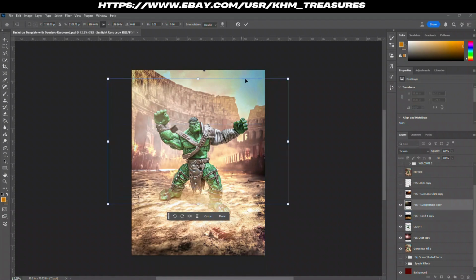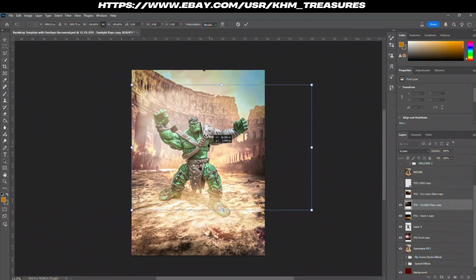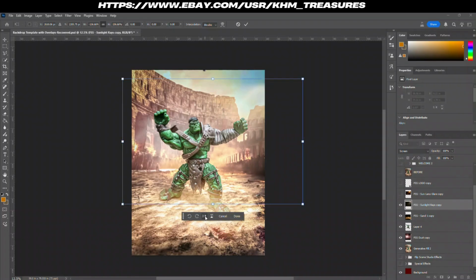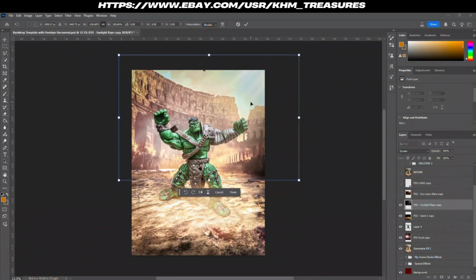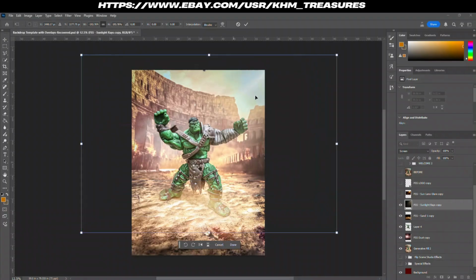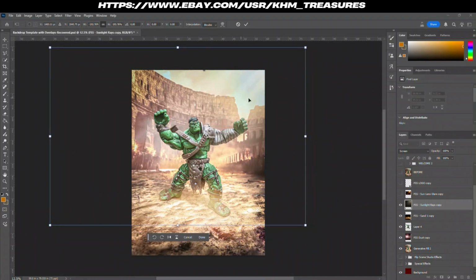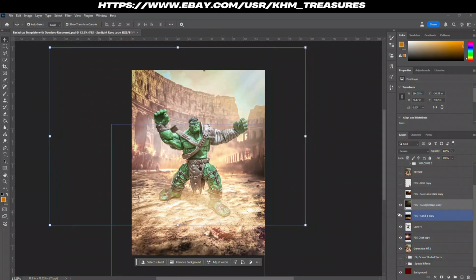And first of all, the hot spot's over here in the background. If you look up there, that's where the sun technically would be. So I'm going to take this image and flip it so that these sun rays are coming in from up here. And I'll make it a little bit bigger. Yeah, we got some sun rays coming down on Hulk there.